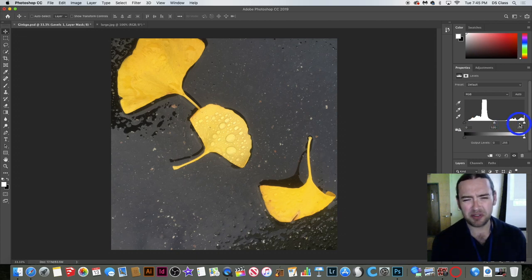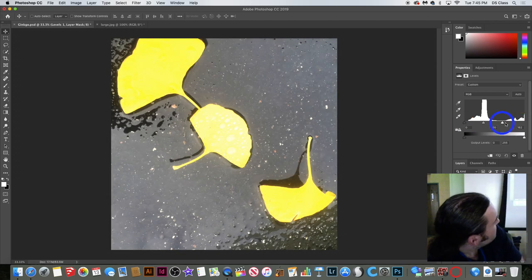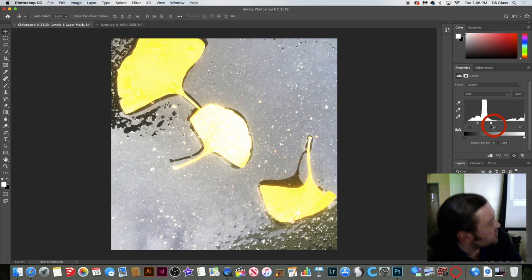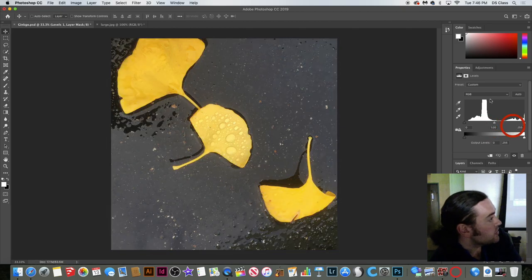Ooh, it's almost hard to look at. Is it like a histogram? Yeah, we are looking at a histogram, but it's affecting the relationship of all the pixels inside the histogram.